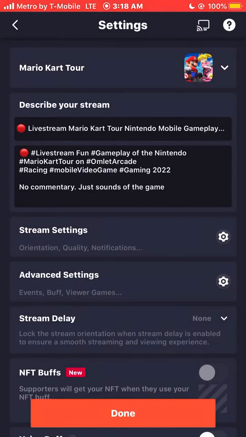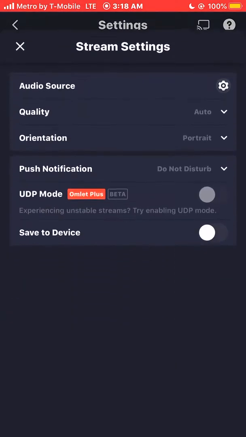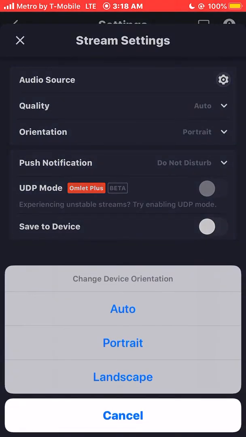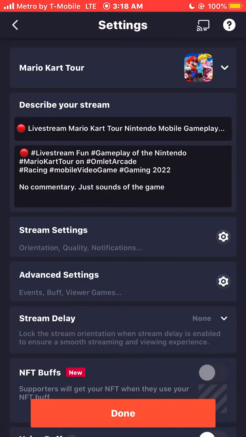So then you hit the next button. This is very important. As you can see, the video I'm playing right now is Mario Kart, and in Mario Kart, you play that game in portrait mode, right? So as you can see, you go to stream settings. It's very important. And then orientation, portrait, right? That's how I'm going to play Mario Kart in portrait mode.